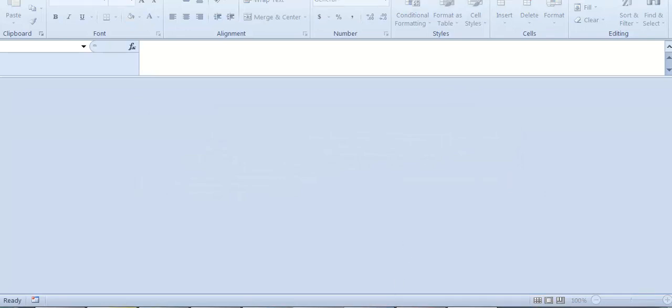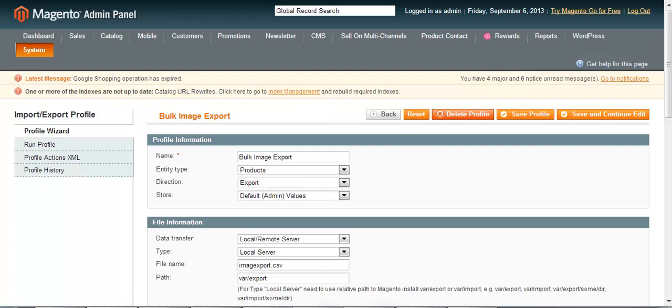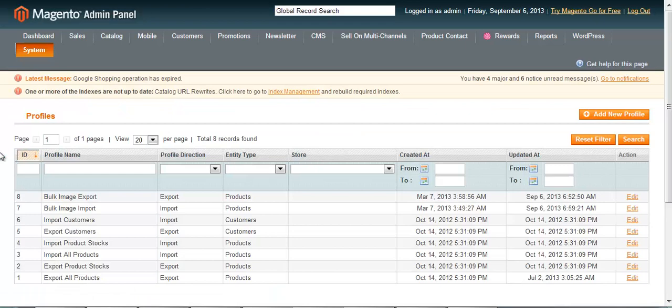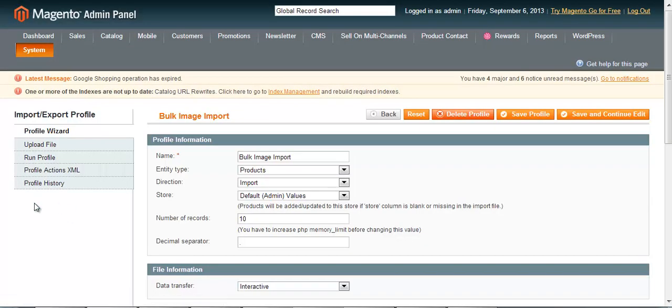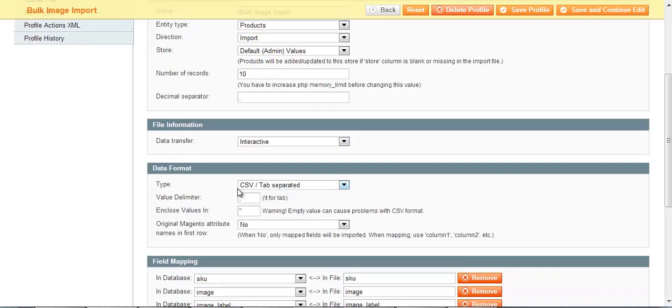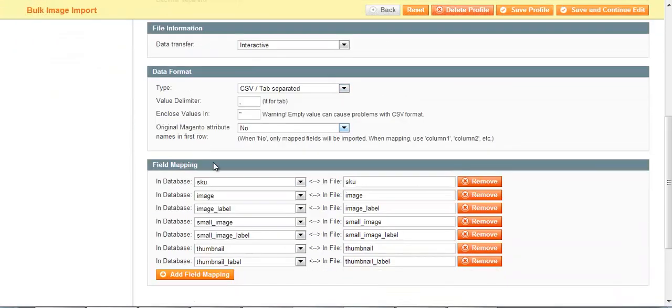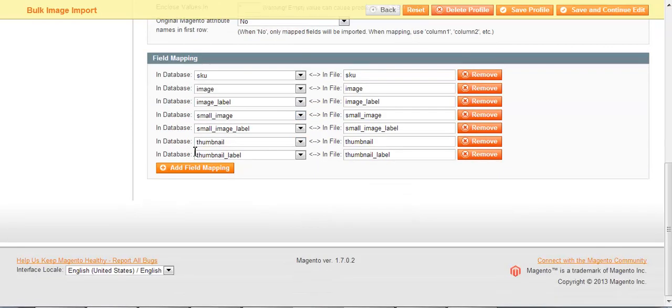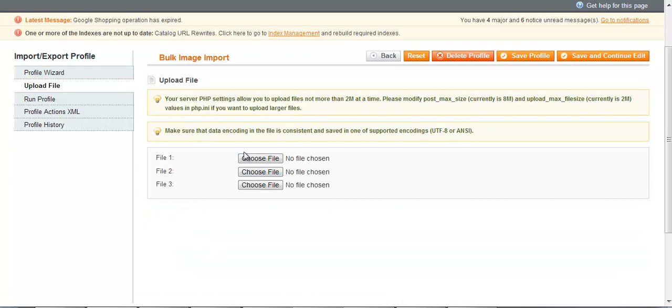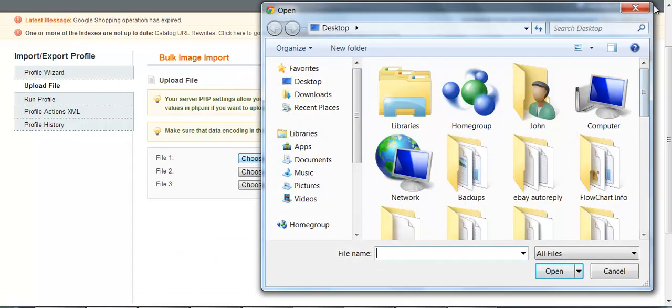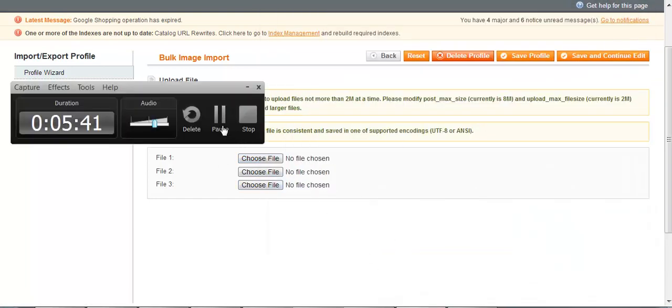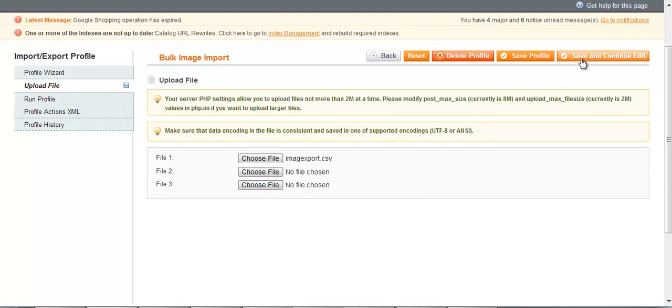Okay, and we go back, and now we go to bulk image import. As you can see, the data flow profile that I have created has the same fields in the field mapping. The data format, CSV, the delimiter, values, this is obviously left to no. What we do is we select the file we want to upload. Now we scroll down and we get that image export file. We click on save and continue.